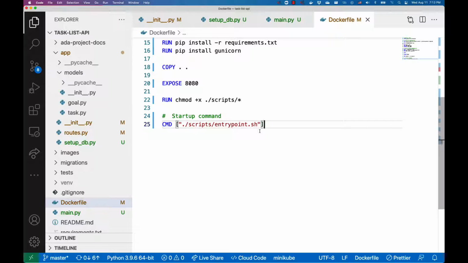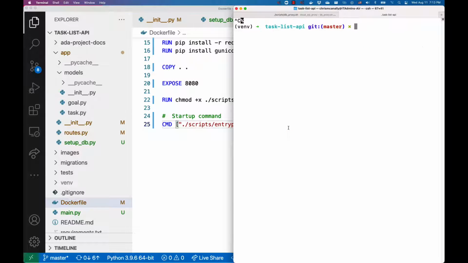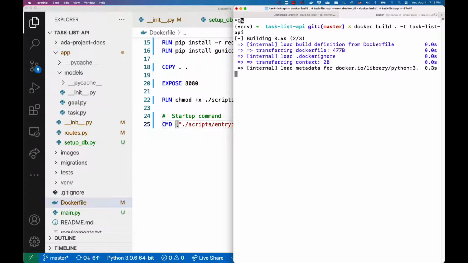So let's see if we can actually run it. We haven't actually made the entry point yet, but we can still build the image and see what happens. So I'll say docker build . so I'm building the current directory. And we're going to do a -t, which is tagging it or giving it a name. So I'll call it task list API. And it's going to run.